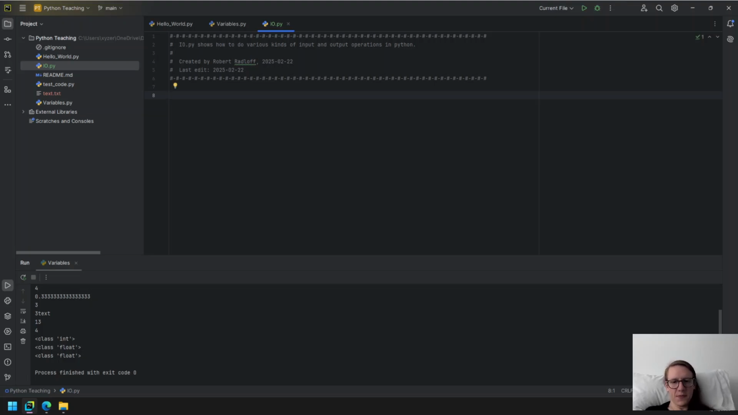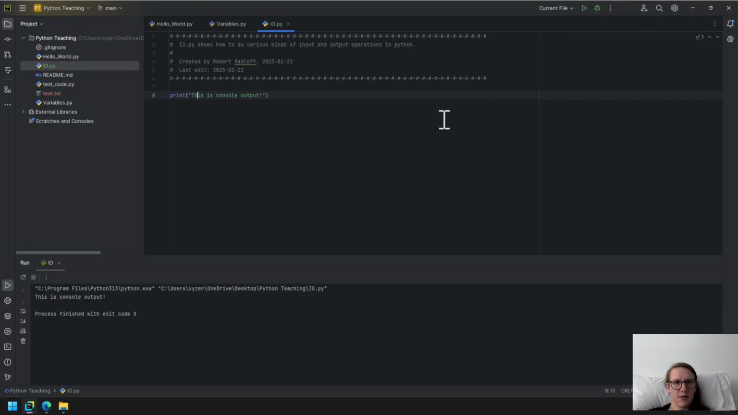First of all, I'm just going to print something so that we can start off strong. We're going to say this is console output. And as we've seen, this is very easy. Boom. So the console is cleared, and we have a nice little print here that says this is console output. Excellent.